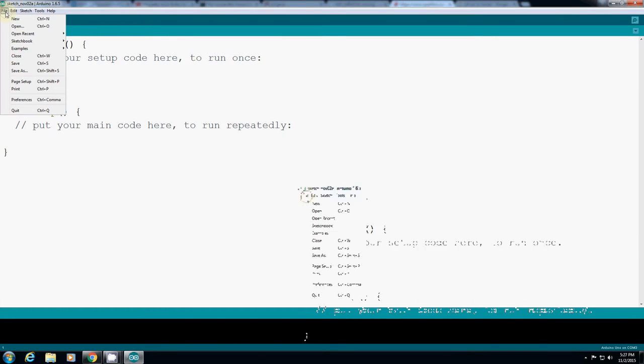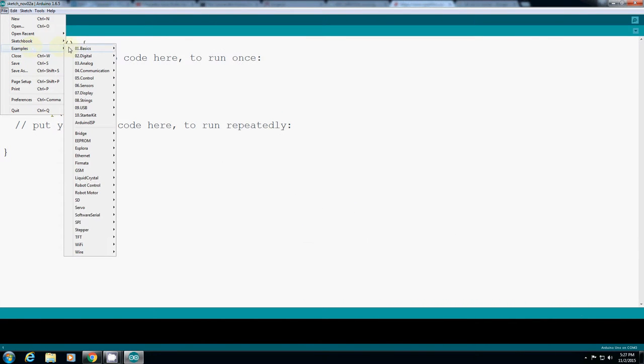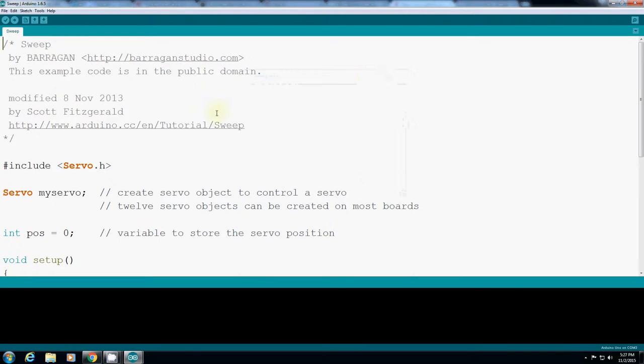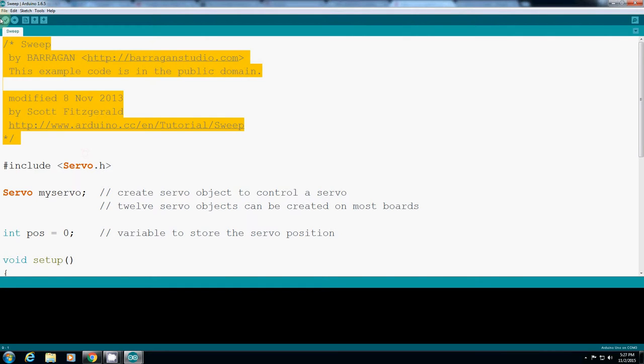Okay, again, I will open File, Examples, Servo, Sweep, and I will just enlarge that. Okay, I'll delete a little bit of that.